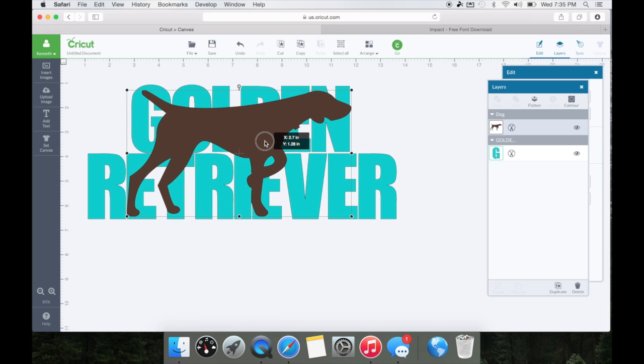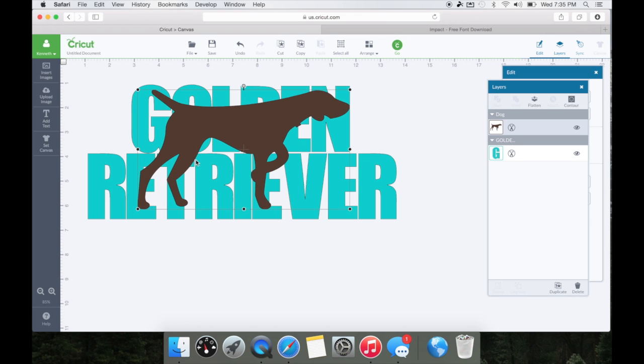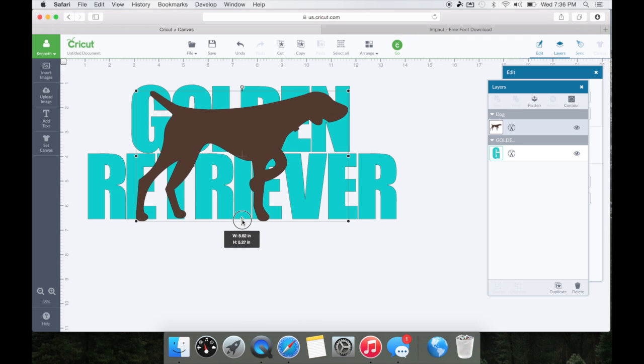So I like him, he needs to be a little bit shorter here. And then I'm going to make him a little bit taller. There we go. So there is my image.